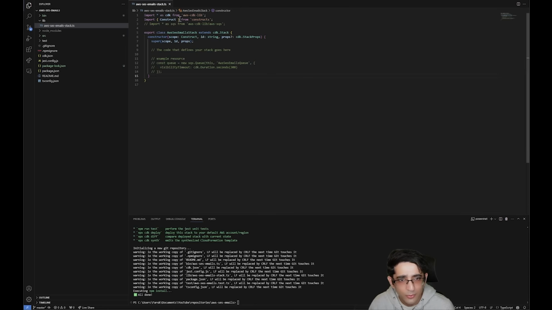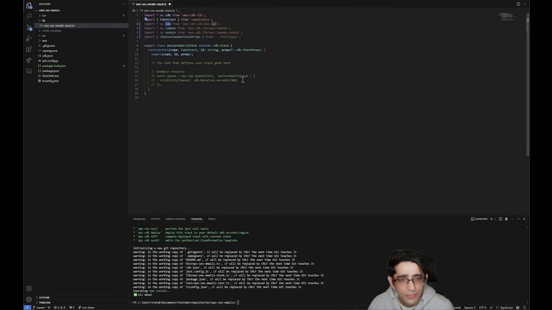Currently we are importing only the CDK, but we need a couple additional things. So we will be using IAM, we will be using Lambda, and yeah, I will be using Node.js Lambda, just out of habit. But if you're using Node modules, always use the Node.js one. If you don't use Node modules, you can use just the Lambda, but it will not have your Node modules included. So if you do use Node.js, then the Node.js Lambda is the better choice.